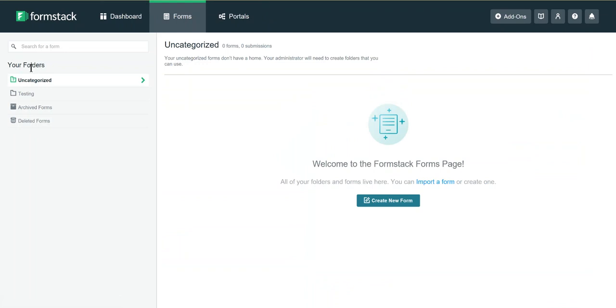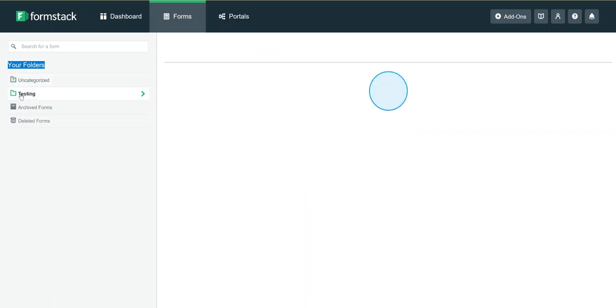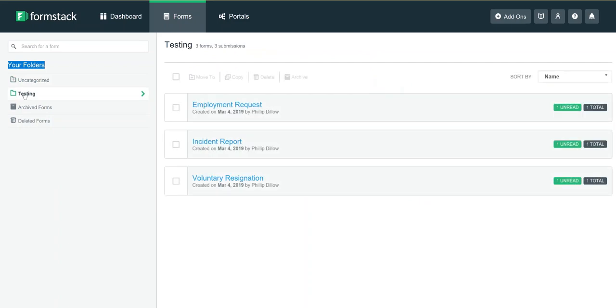So let's go ahead and go over here to where it says your folders, and I'm going to highlight that for you. And that's over here on the left underneath the search bar. And we're going to see a folder called testing. So let's go ahead and click on testing. And in testing, we've put up 3 dummy forms.